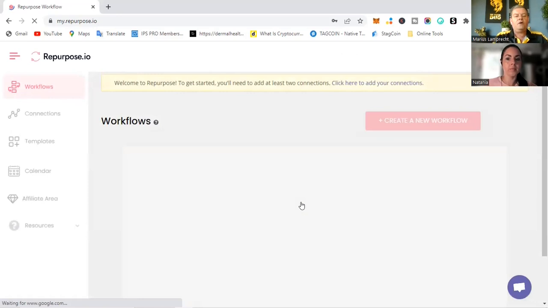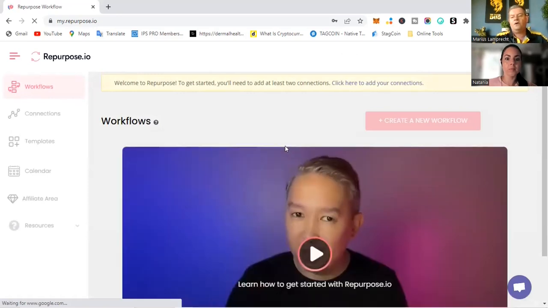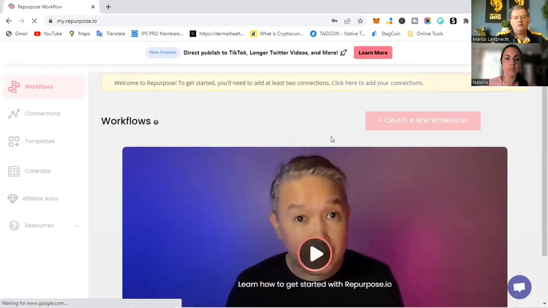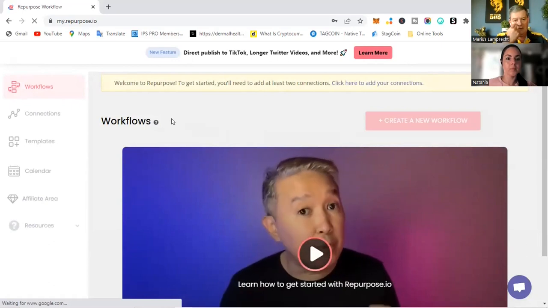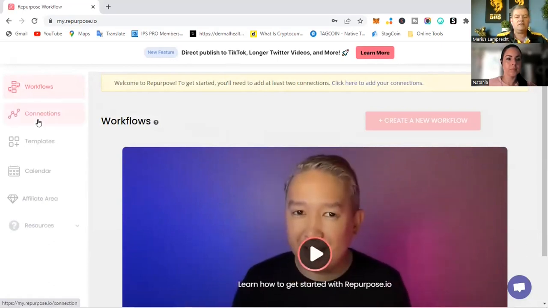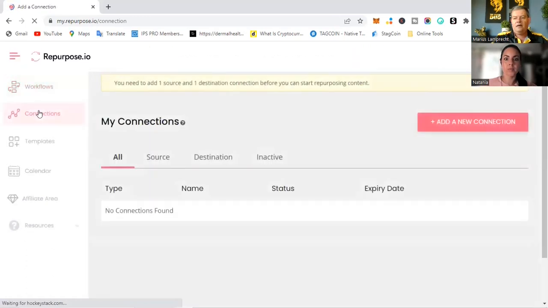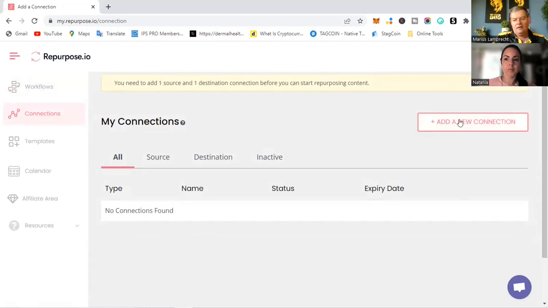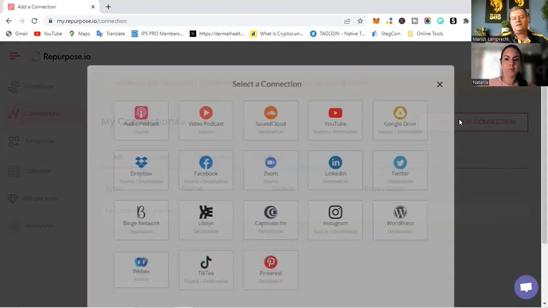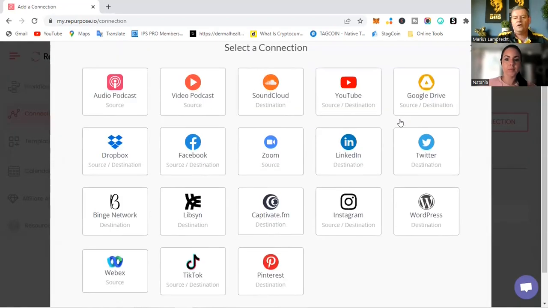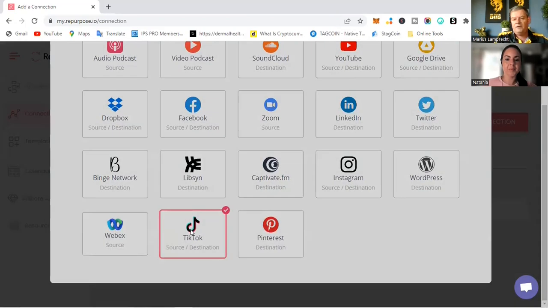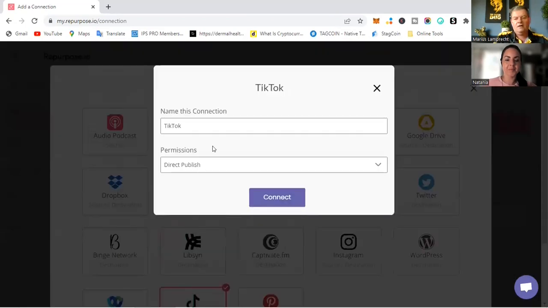So the first thing that we want to do is we want to connect all your social media accounts. So you'll see on the left menu, there's one called Connections. You want to click on Connections. And then on the top right in pink, it'll say Add a new connection. And I think let's start with TikTok, seeing that TikTok is your primary source where repurpose will draw all the content from. So you're going to name this connection. It's TikTok, obviously.